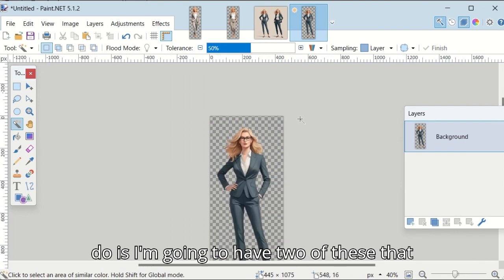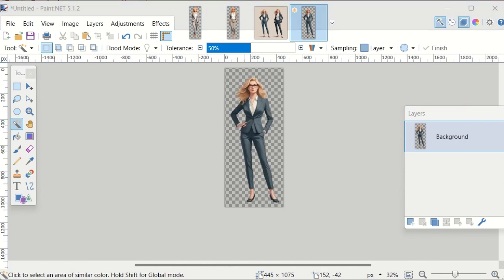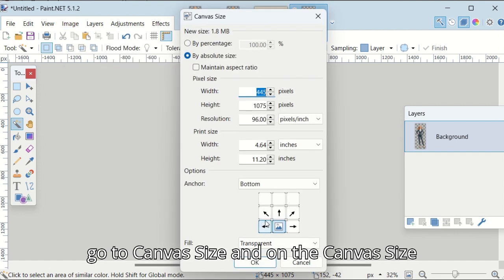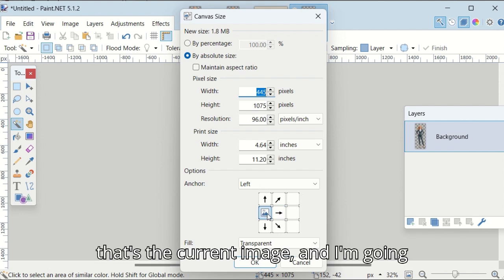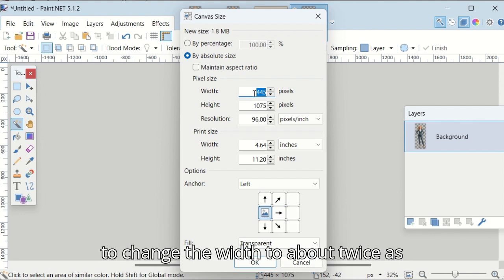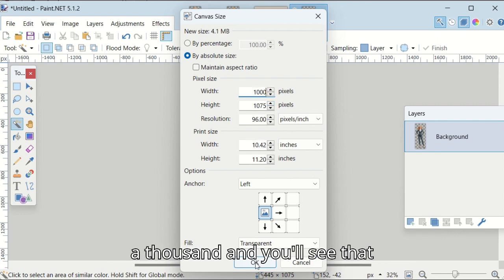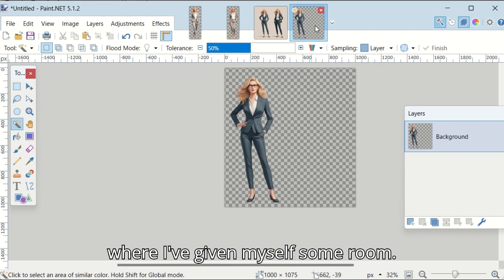But what I'm going to do is I'm going to have two of these that I'm going to bring in at the same time. So I'll show you how to do that real quick. I'm going to go to image and I'm going to go to canvas size. And on the canvas size, I'm going to move this to this location. That's the current image. And I'm going to change the width to about twice as much. So I'm going to change it to about 1,000. And you'll see that it's going to do this where I've given myself some room.